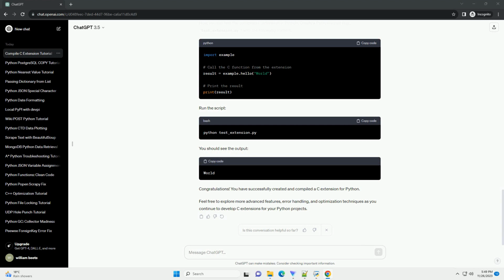string. Next, create a setup.py script to specify the compilation details. Save the following content in a file named setup.py. This script uses the setuptools module to define the extension module named example and specifies the C source file.